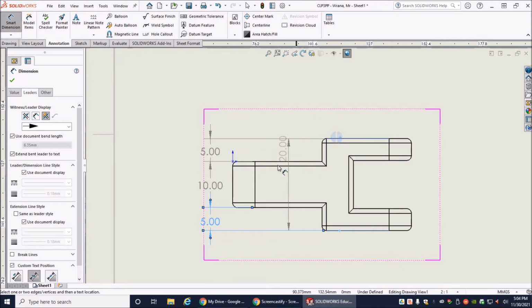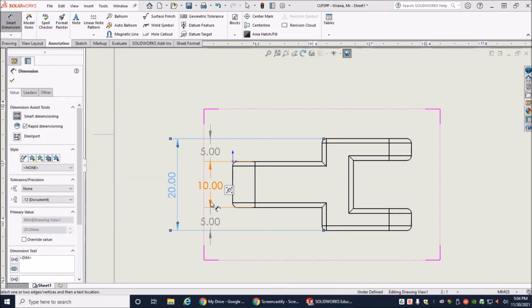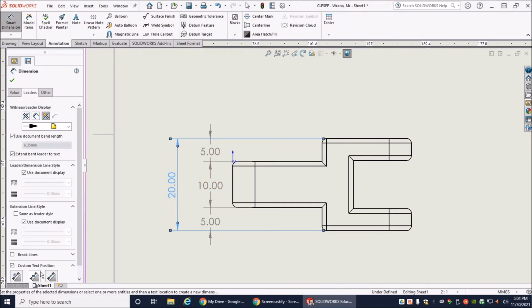Now, for this dimension, I want it over here. Why? It looks pretty good over here. But I'm not going to put it here, not going to put it here, not going to put it here. It has to be clear to the object as best I can. And since it's the larger dimension, it goes on the outside of the dimensions that are already there. So the smaller dimensions always go closer to the object, larger dimensions towards the outside. Again, I'm going to do the same thing with the leaders and get that all straightened up.